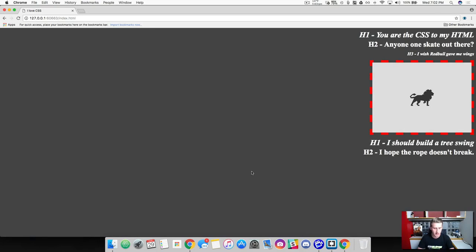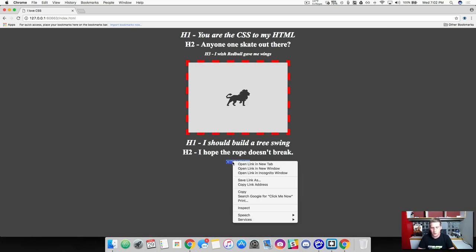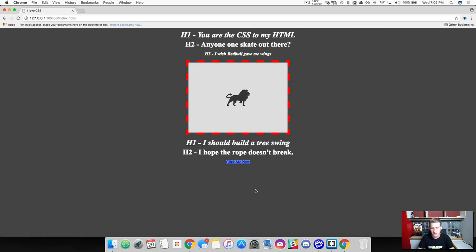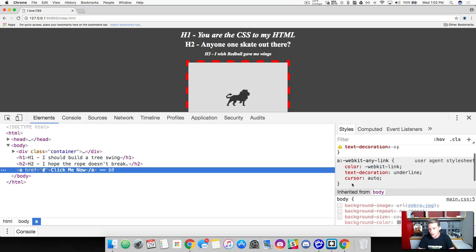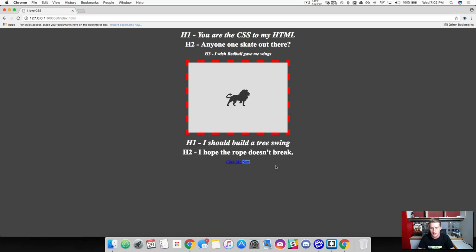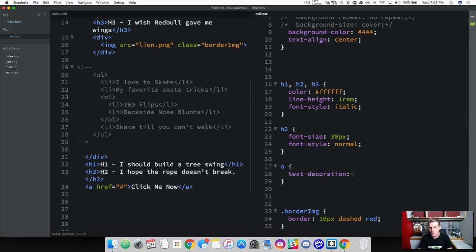So come back over to the browser. Let's refresh. We've got this click me down here. And if you right click on it and inspect the element, you can see that anchor tags by default have a text-decoration of underline, and the cursor is auto, so it turns into the little hand. So we can go ahead and close that and come back over to Brackets. So let's give this a text-decoration of none.